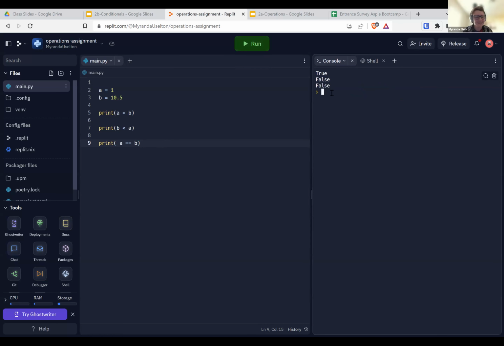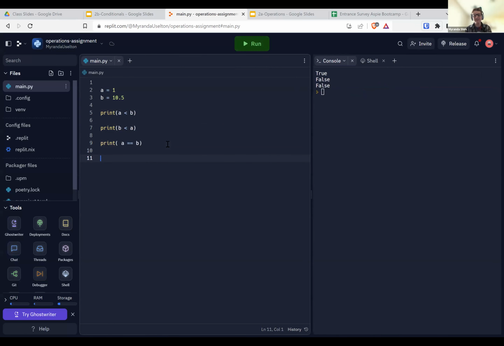So hopefully you were able to think about this. If we print A is less than B, that'll be true. Print B is less than A, that'll print false. And then print A equal B, that'll print false. Let's see what happens if we print A is not equal to B, exclamation mark equal. And that's true because A is not equal to B.